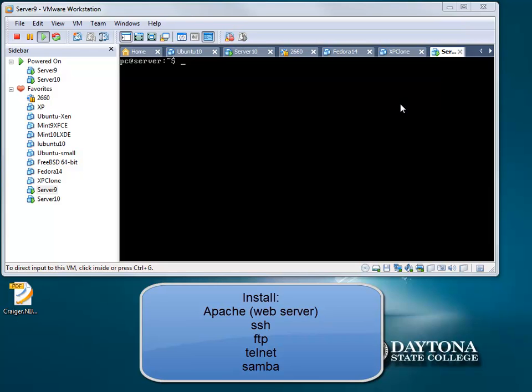We want to make sure that SSH is running, and if not, we need to install that. We want to install an FTP client, and we want to install telnet as well as Samba. And Samba is a service that lets Windows and Linux computers talk to each other.